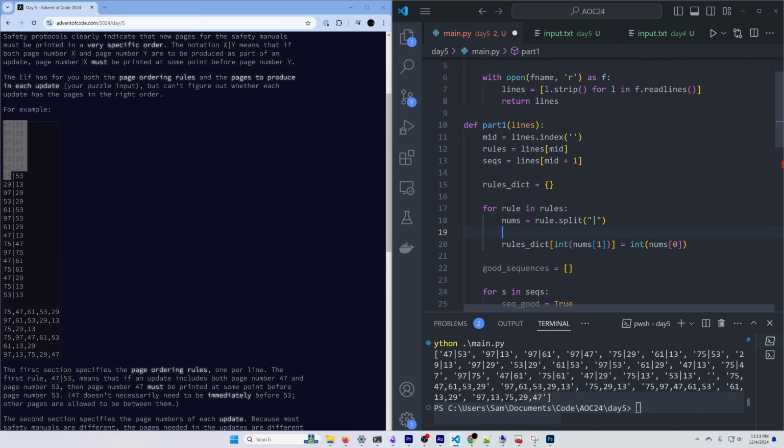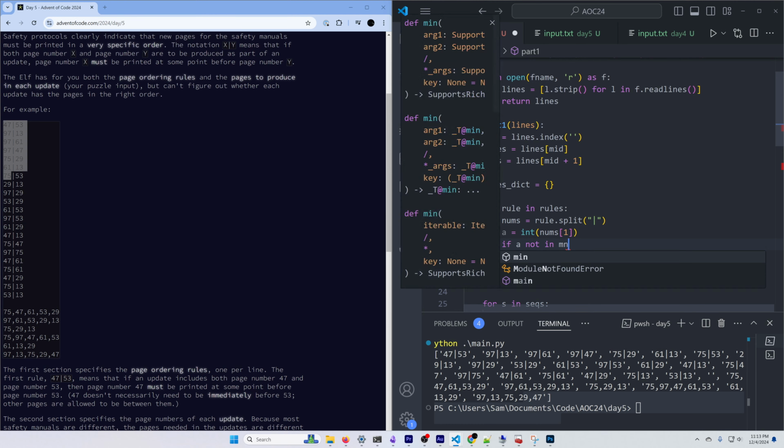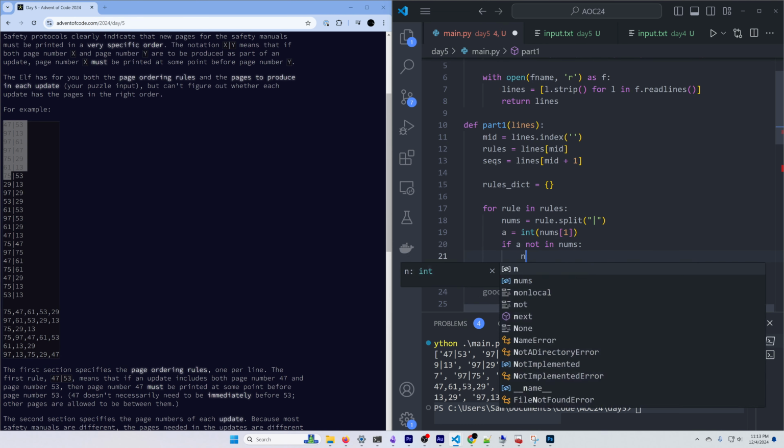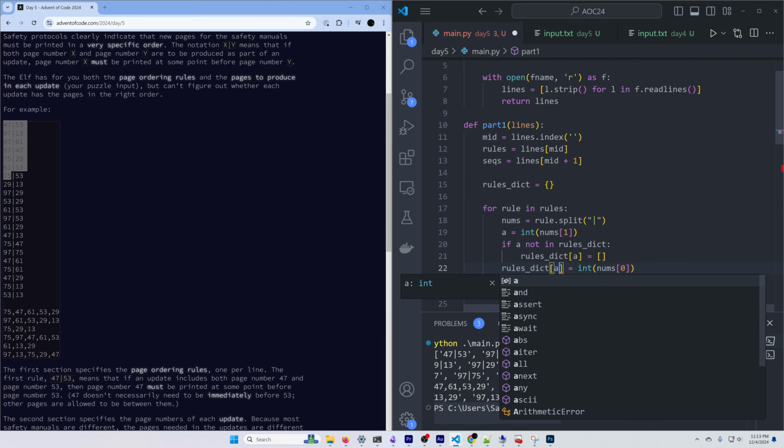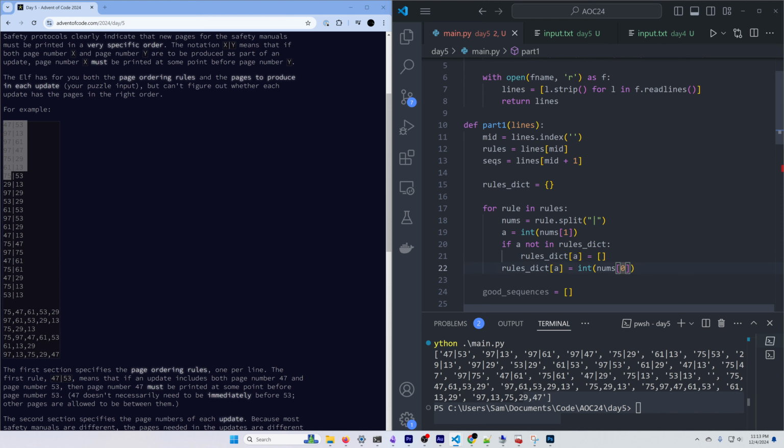So if nums, we're getting creative here. If a not in nums, a becomes an empty list, then we'll do, sorry, this is rules dict. Rules dict a becomes int nums 0 plus equals push. No, it's not push, it's append in Python.